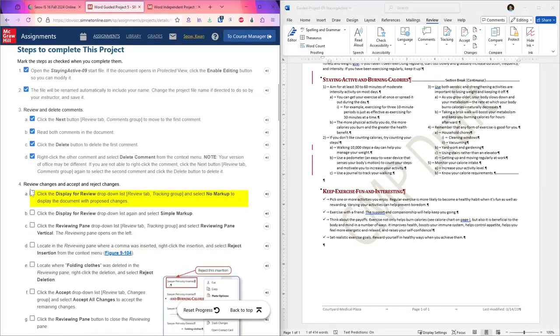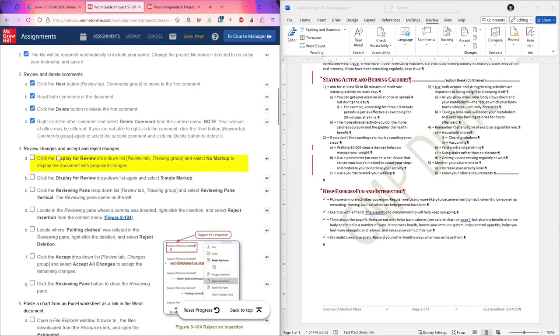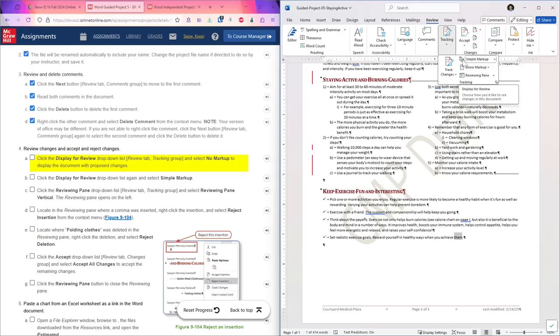For step 4, they want you to review changes and accept and reject the changes. So in the review tab tracking group, so it's here, click the display for review and select no markup. So it's really tiny. If I hover over it, you notice there's a pop-up saying display for review. Right now it's on simple markup, and I'm going to select no markup.